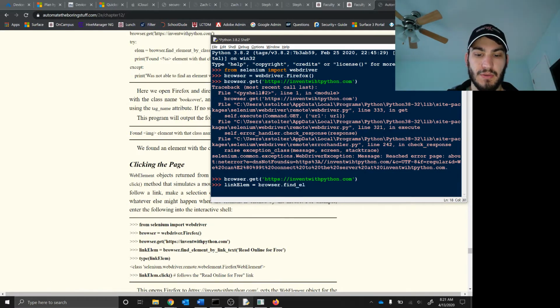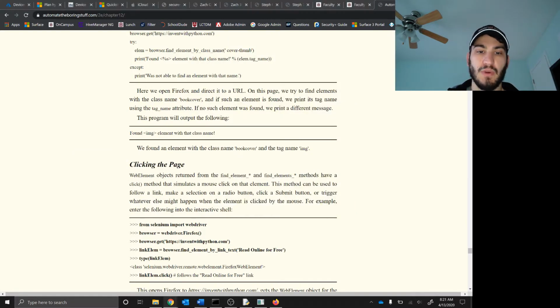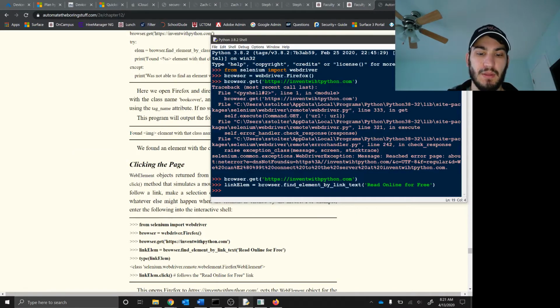browser.find_element. Now I do want to go over element. You can have element or elements. Element will find the first one. Elements will give you a list of all of them. Find element by link text. So it found that link element, and then type.